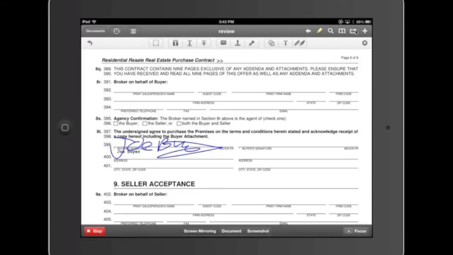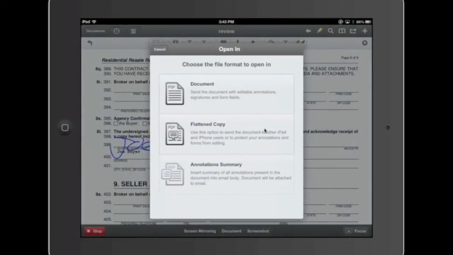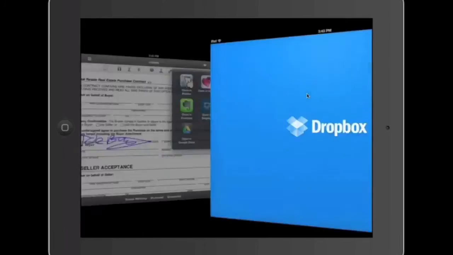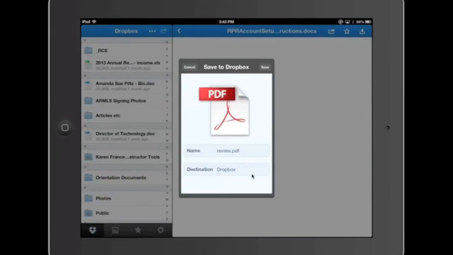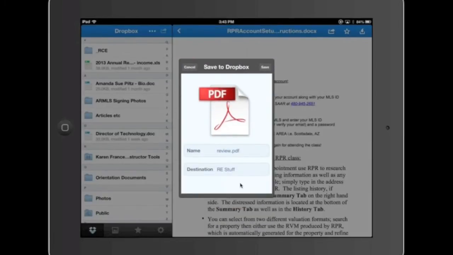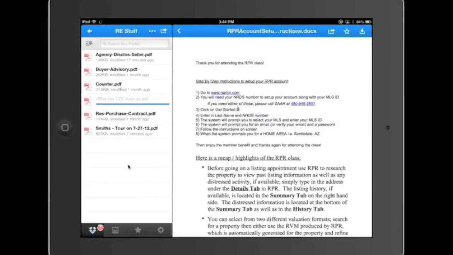And then from here, it's really easy. You use this little square with the arrow coming out of it. And what you can do is you can say open in. And you always choose flatten copy. So you choose open in, flatten copy. And then you can put it in your Dropbox. And you can choose the folder. So I would go into my Joe Buyer folder. And we could name it offer for whatever property it was and just hit save. And then it's right in there in your Dropbox.